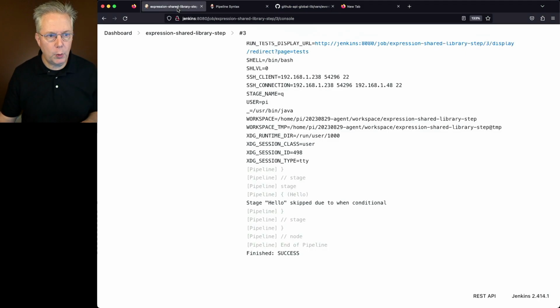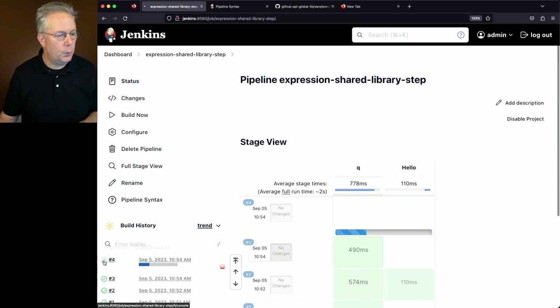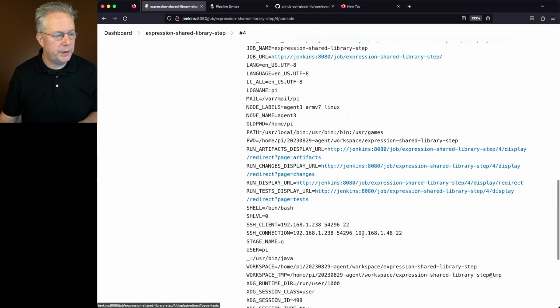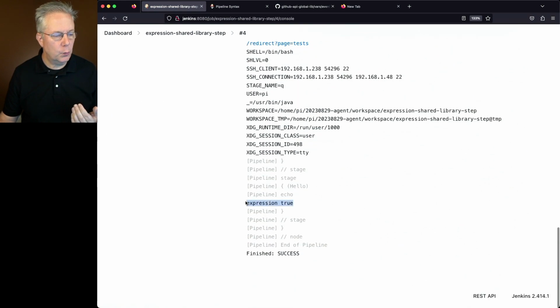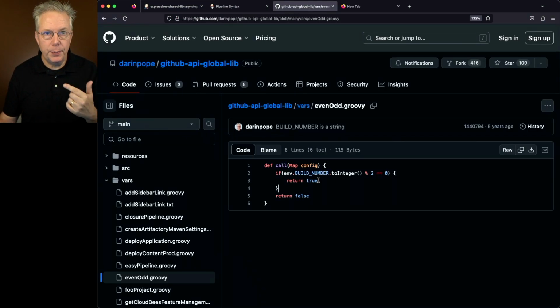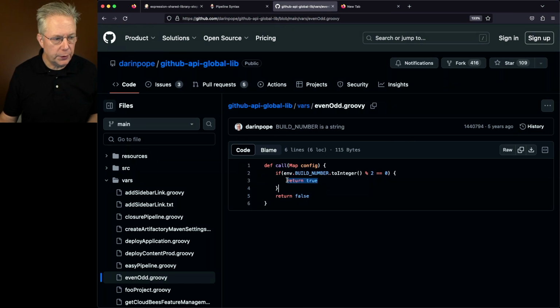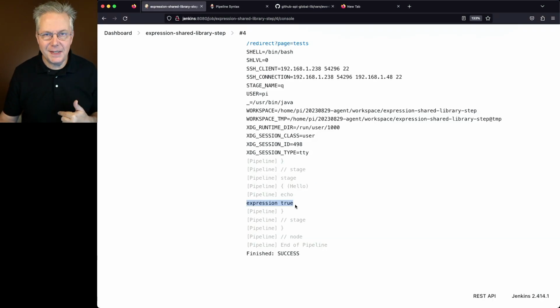But if we run the job one more time and we take a look at the output for build number 4, then what's going to happen is we're going to see that the expression rendered out expression true because in this case, since the build number was an even number, it returned true, and that's why we see the output expression true.